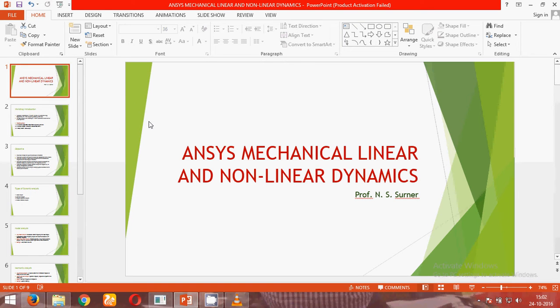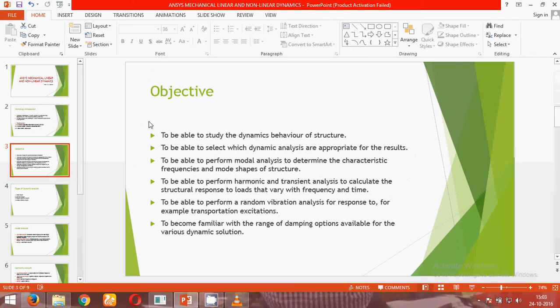So in these slides we will learn different types of linear and non-linear dynamics behavior which is solved in ANSYS software, so that we will look for the objective. The objective is to be able to study the dynamic behavior of any structure, from your automobile vehicle to constructions like bridges, etc. To be able to select which dynamic analysis is appropriate for the results, means there are different inputs given for different types of analysis, so that we can learn by using these slides.